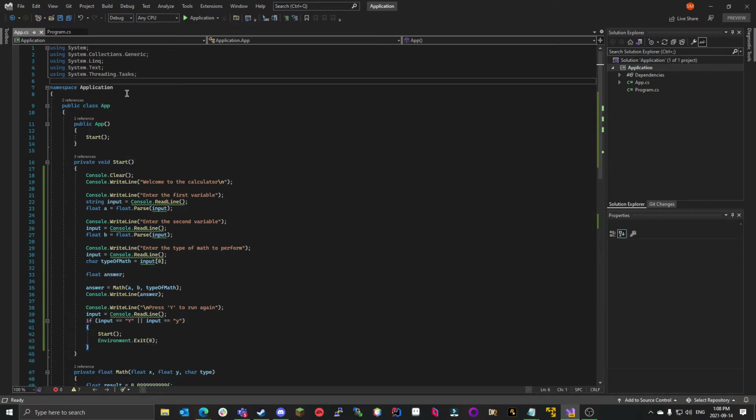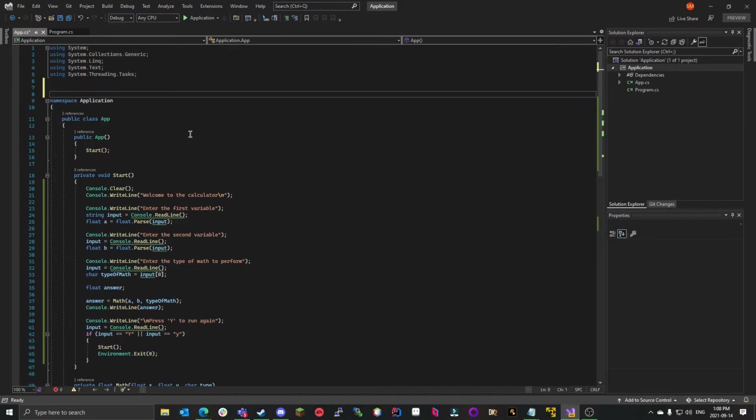So come up here, way to the top between the using statements and the namespace, and make a little gap there, and type //, space. Now, you can see that this has turned green. // signifies the start of a single line comment. This is a comment.